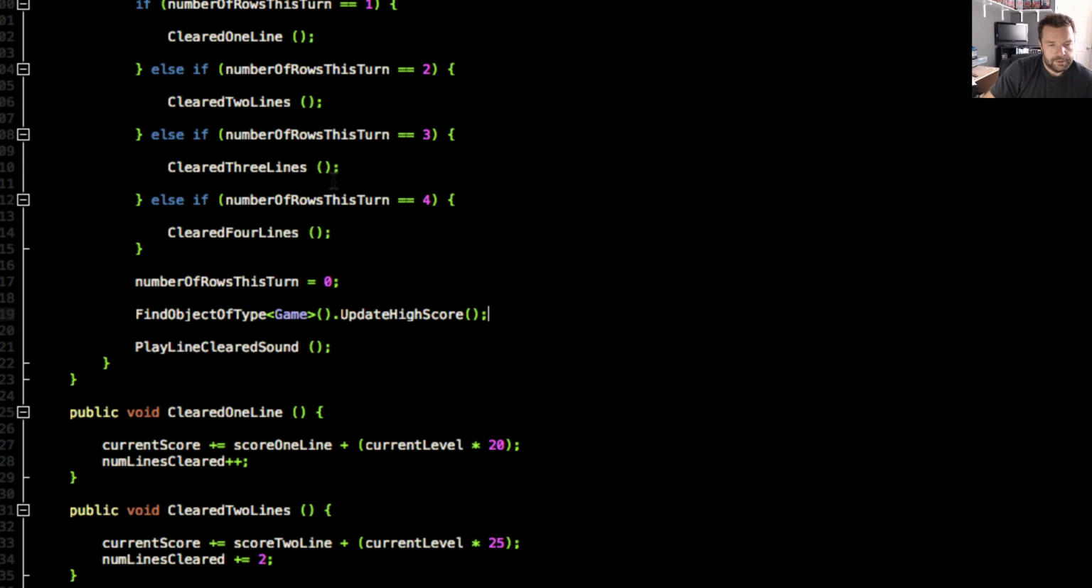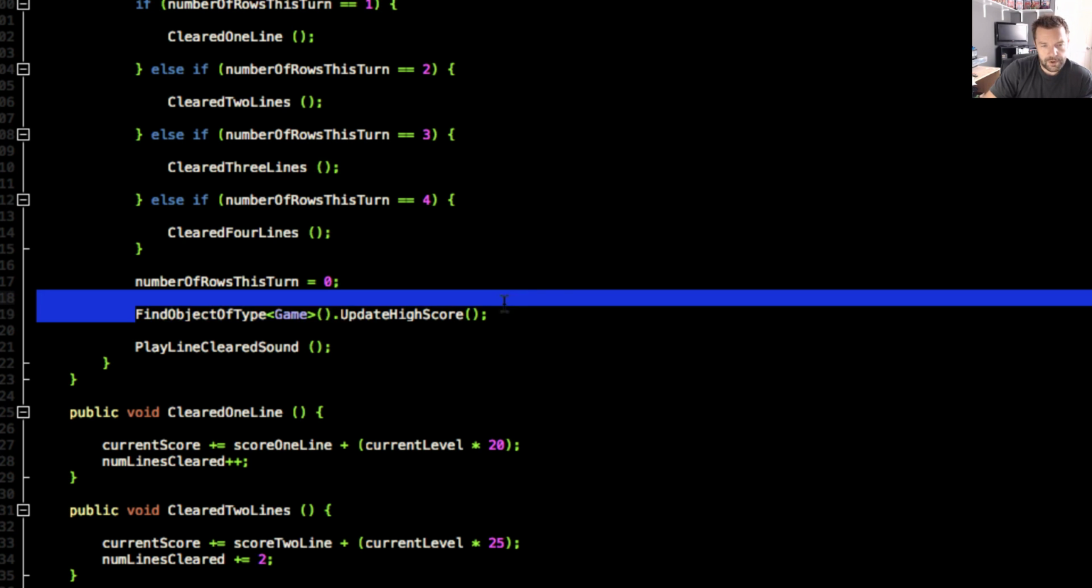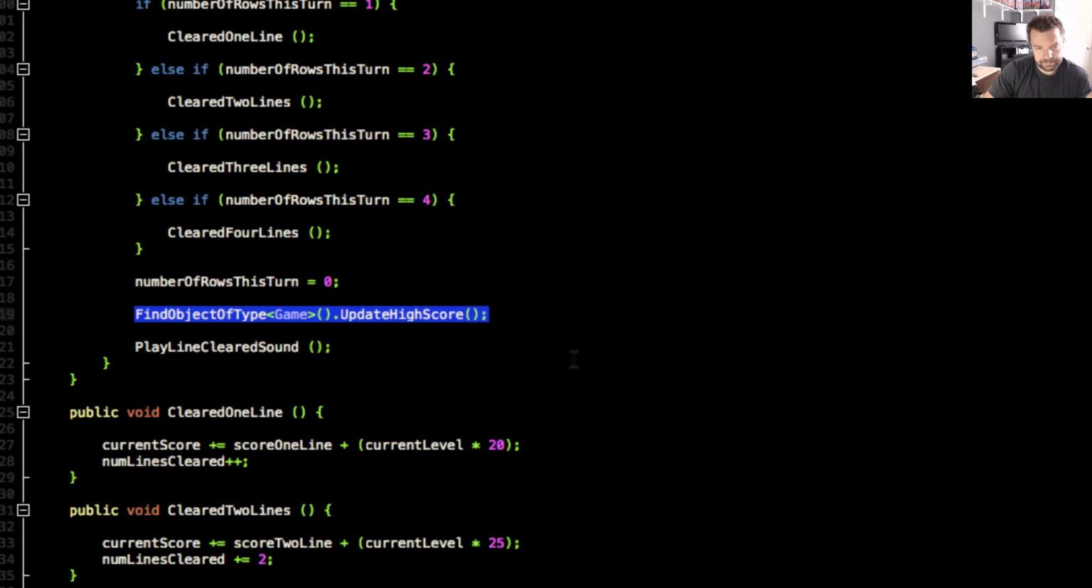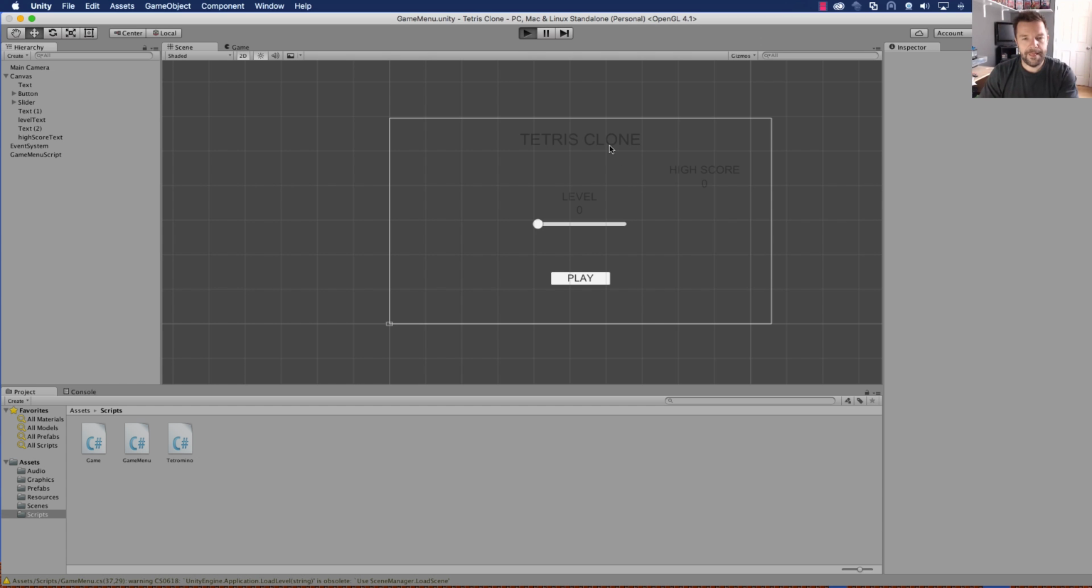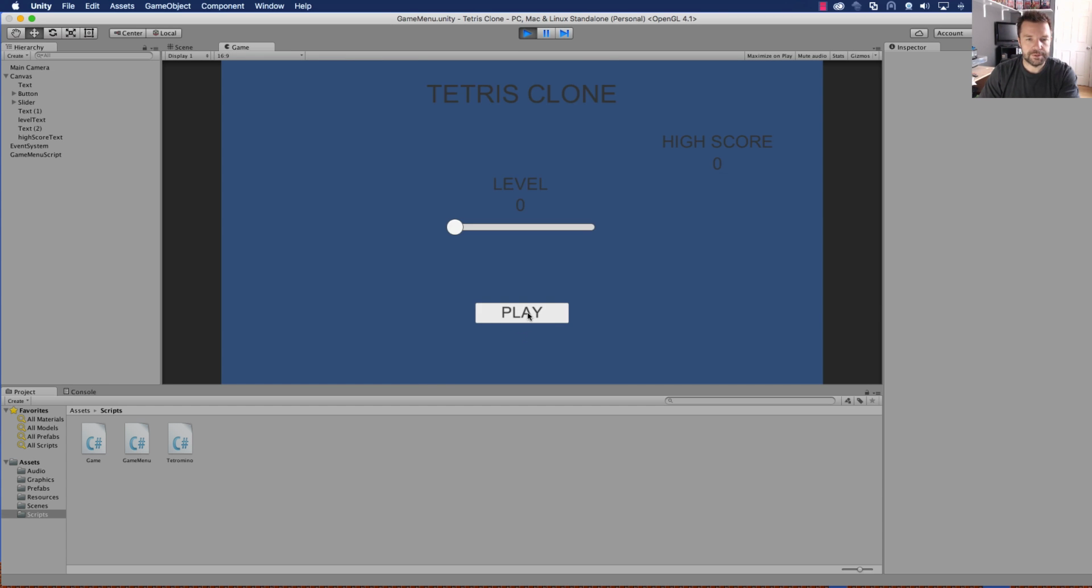Because we also get scores if we clear any lines. Now we don't have to put it in every single one of these, because if we know that number of rows this turn is greater than 0, then we have at least cleared one line. So we know that we can update our high score, right? Okay. So let's go ahead and press play here.